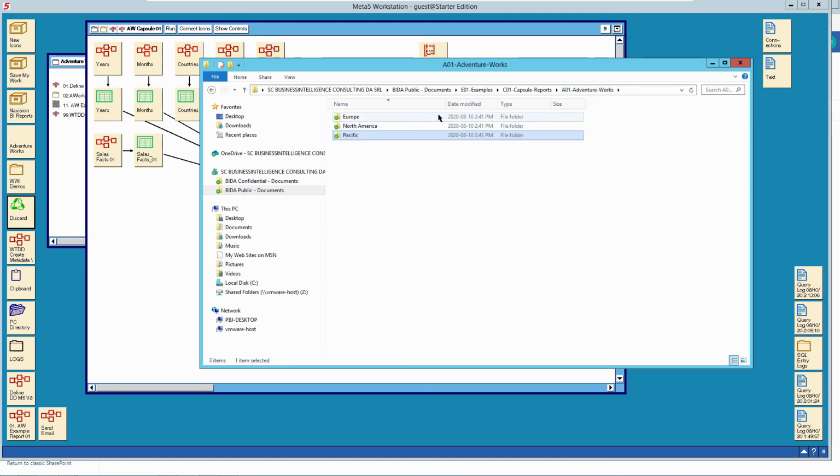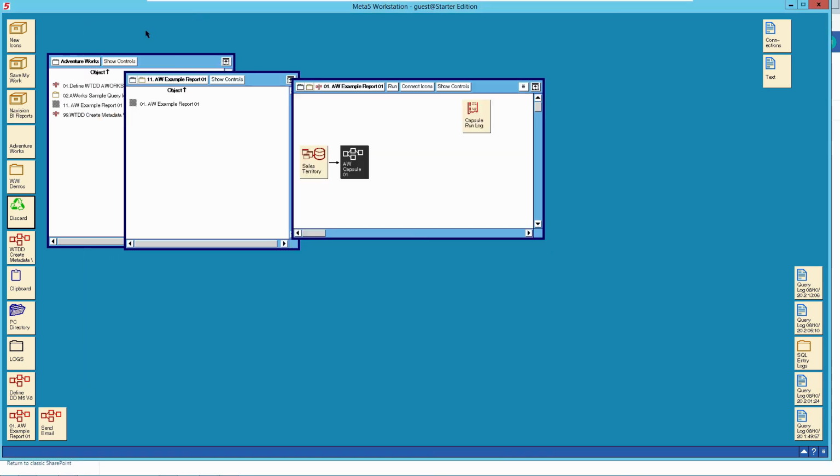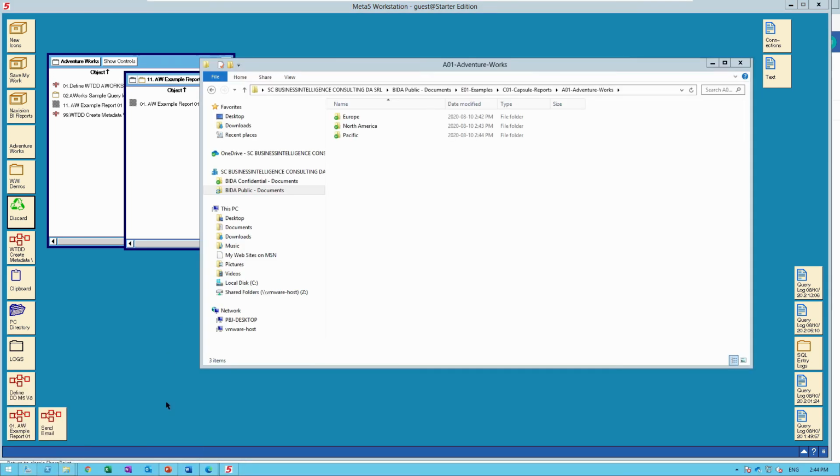So no spreadsheets in any of the folder anymore. Now we're going to run the capsule to recreate the spreadsheets. I'll hit pause on the video so you don't have to watch the capsule run. Okay, so the capsule has completed. Let us go back to the folders.